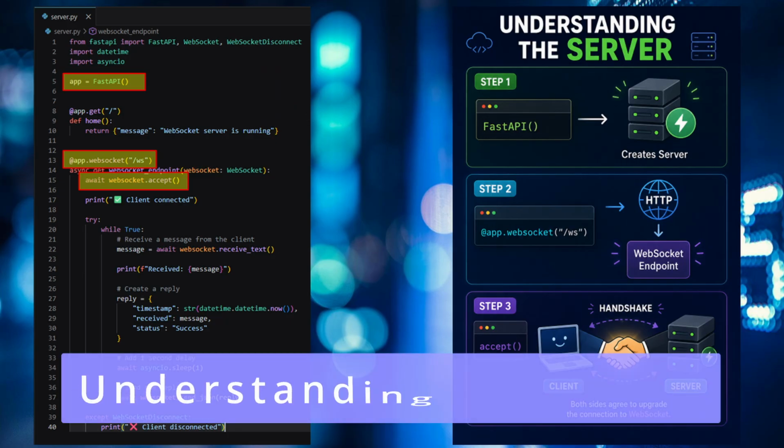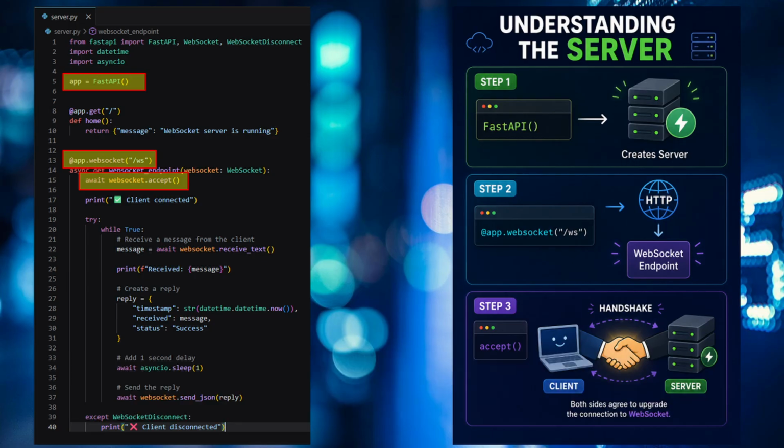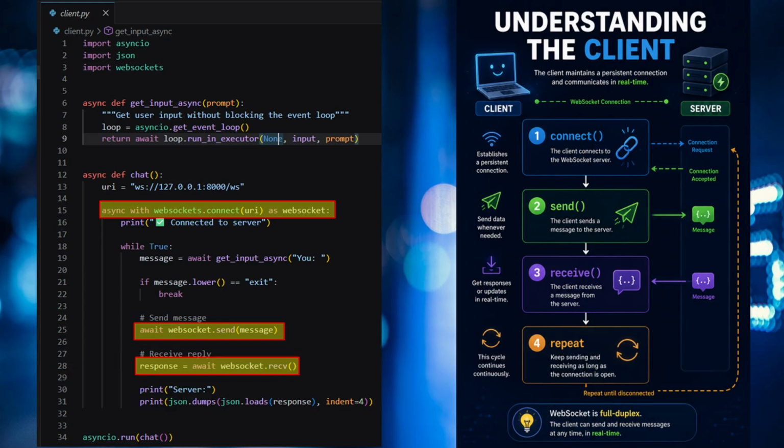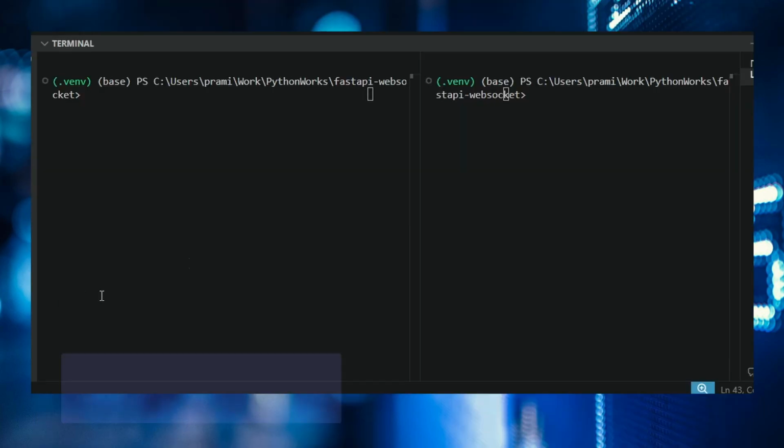Unlike a REST endpoint, this endpoint never finishes. It keeps listening forever. Before talking, both sides must agree to upgrade the HTTP connection into a WebSocket connection. Instead of saying this function does this, think of the client as your friend texting you. It connects once, sends a message whenever you type, waits for replies, and keeps the conversation alive.